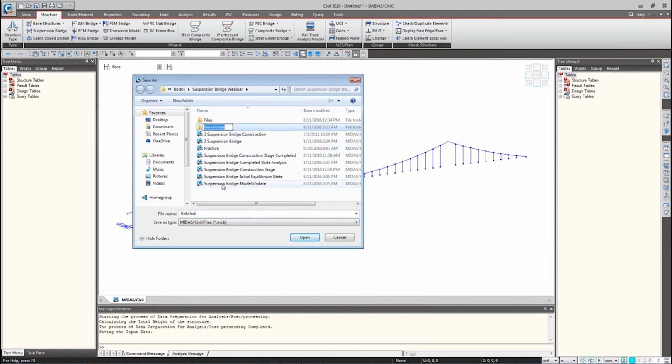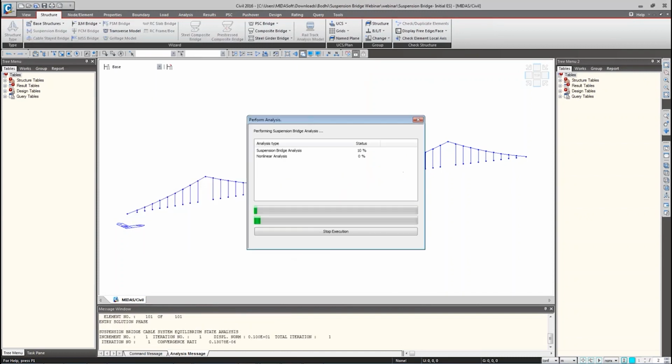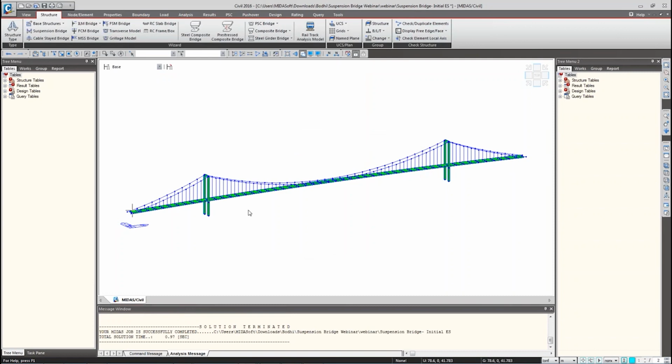That's because it's trying to analyze right now. So I will give some file name right now. Suspension bridge, initial state, so initial equilibrium state. I'm just giving it like that. Okay, so it will analyze the model and very quickly it will generate the whole bridge in front of you.